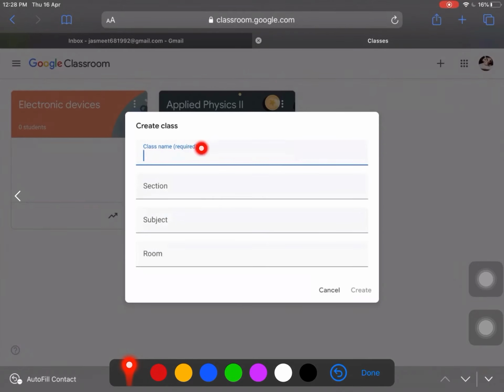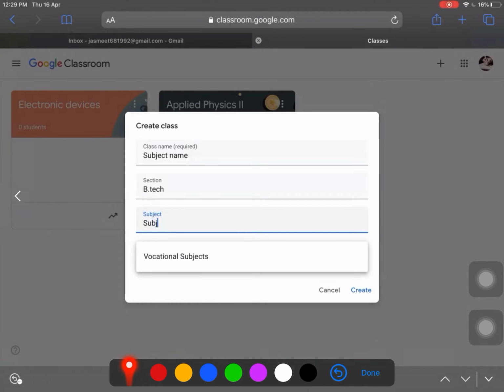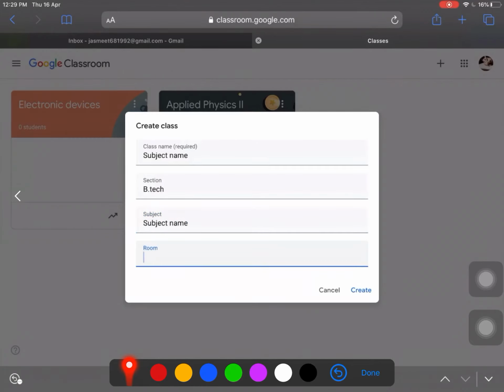You will have this information box where you can fill all the details, your subject name, your course name, or a different class name if you're giving. For example, I am giving here subject name as a demo classroom. Section, I'm writing BTech, and likewise you can fill all the details, or you can keep any detail empty if you want. For example, I'm not filling room here, so press create. After filling the details, just press create.